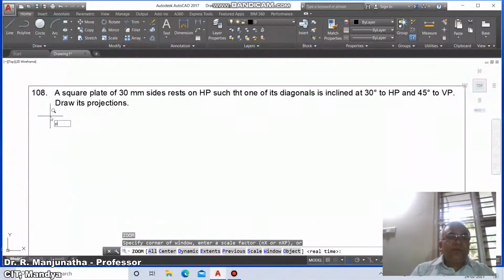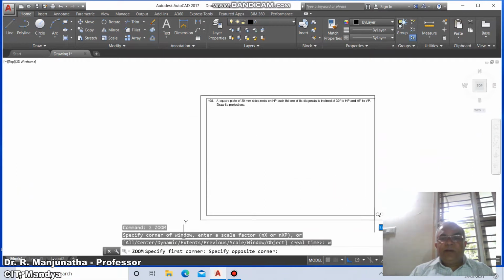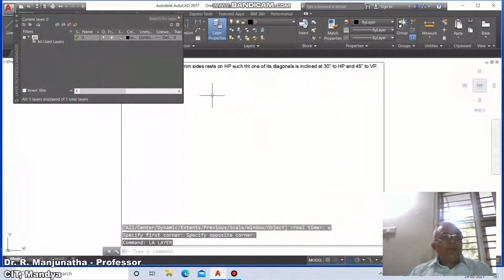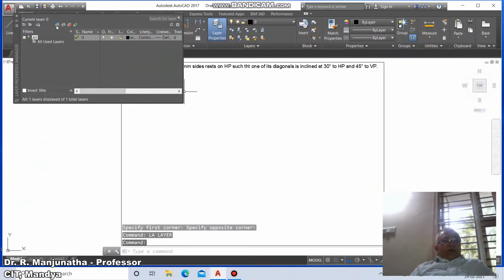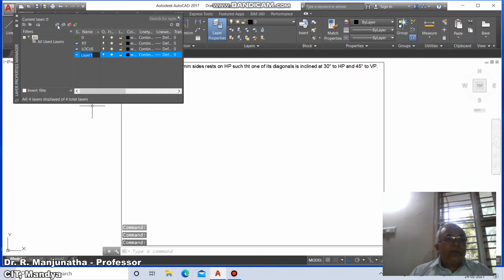And then go to zoom previous and go to zoom window and go to layer. Now click on new layer and type XY and press enter. Then go to new, type locus and press enter. Then go to new, type views and press enter.